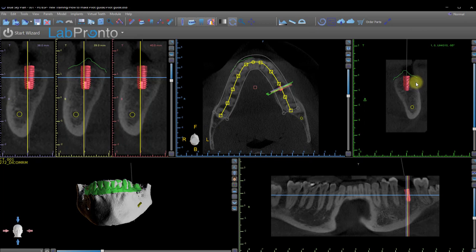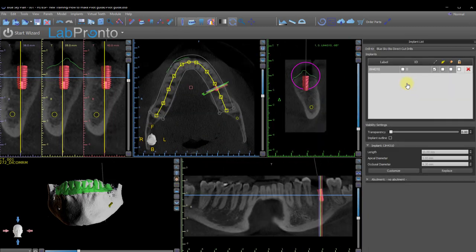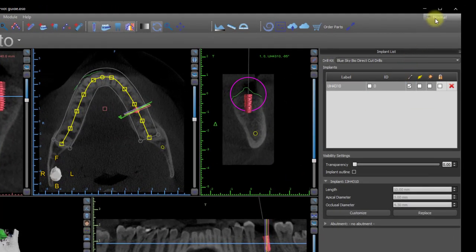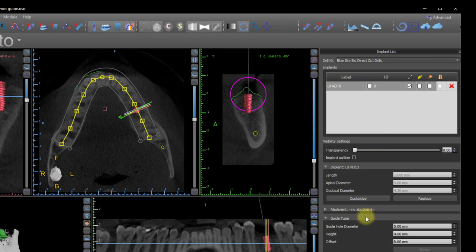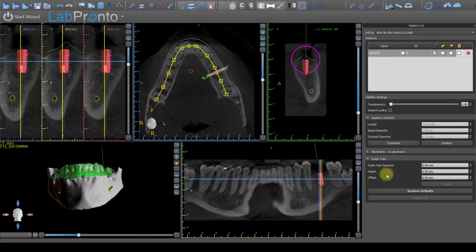In this next section, we'll discuss how to design a pilot guide using non-Blue Sky Bio drills. Let's begin by double-clicking on the implant in order to open up the implant list panel on the right side of the screen. When customizing, we will need to go to the Advanced mode by clicking on the mode selection and switching to Advanced. Notice how the panel changes in order to include the guide tube section, which is what we'll be using to customize the guide hole for this example.